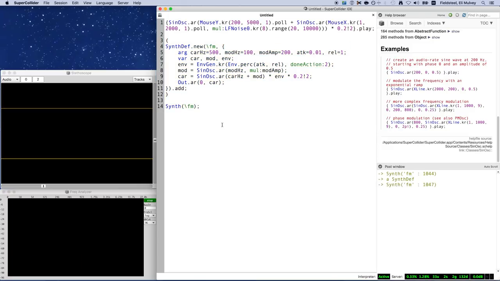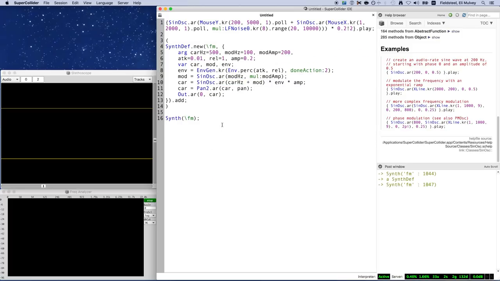Let's turn this point 2 into an actual amplitude argument so that we have some basic volume control if we want to use it. And for fun, let's add a pan argument so that we can position each FM sound in the stereo field. So we'll remove our multi-channel expansion here and instead run this now mono signal through a Pan2.